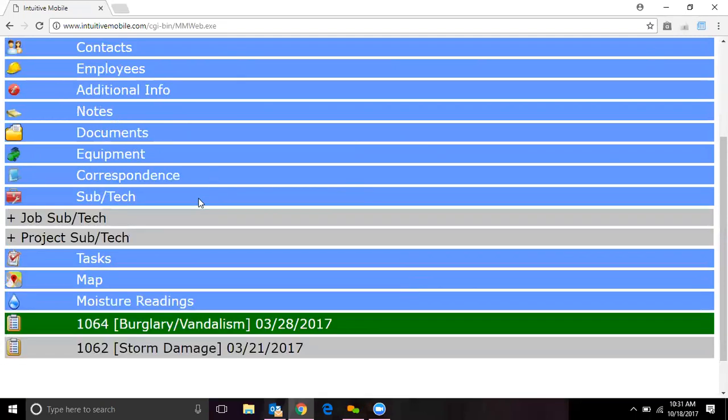Your Subtech tab. You do not have the ability to add or remove subs and techs from the job on the mobile app. You only have the ability to view it. So if someone has added this information on .NET, you'll be able to see it in mobile. You cannot add it from mobile.